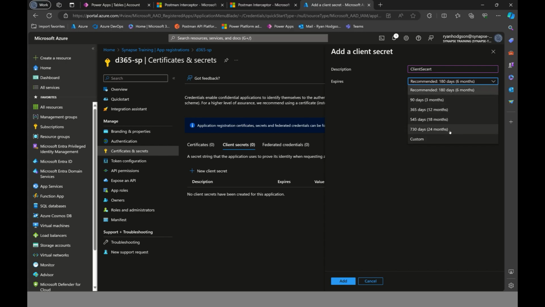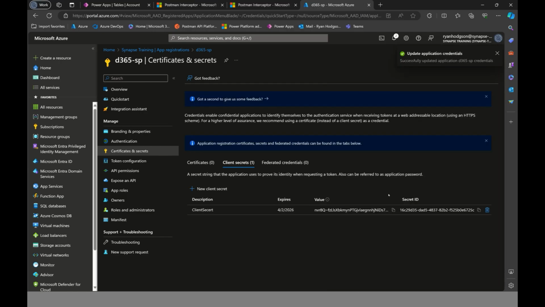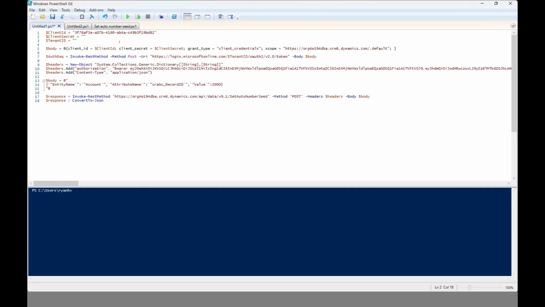You can actually create them with unlimited time if you do it through PowerShell, but doing it that way is not really recommended because it's best practice to always cycle your secrets on your applications or service principals. So I'll just put 24 months and hit Add. You'll be presented here with a value, and that is our client secret. So click that to copy it and put it into the script.